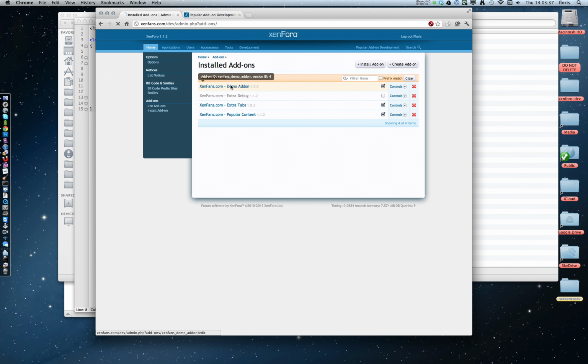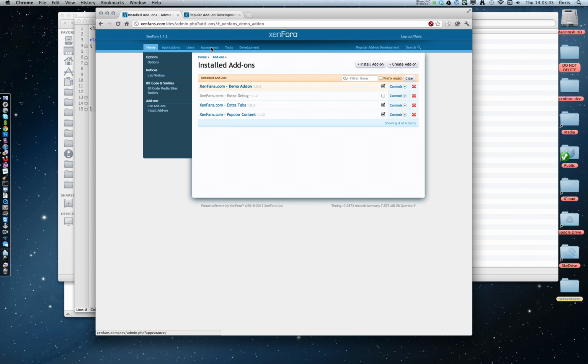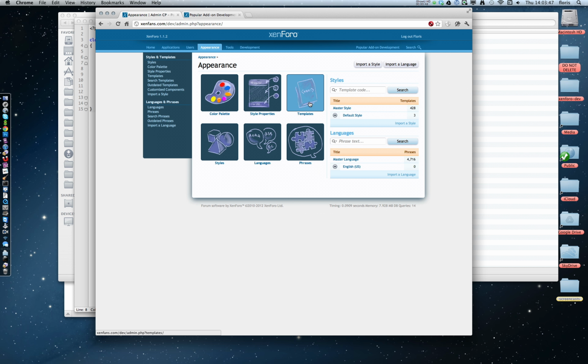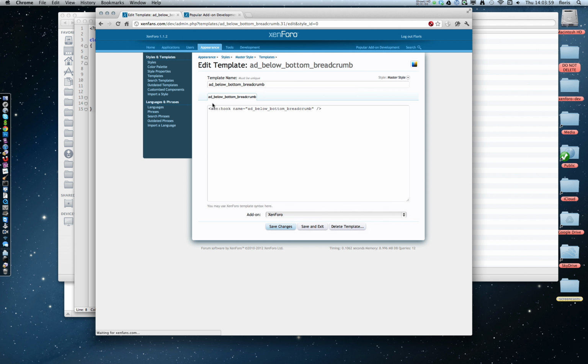So first of all, we're going to increment our plugin again. We're going to just keep pressing that plus button. And we're going to go to Appearance and find out what other hook we can use. It should probably still be filtered on breadcrumb. There we are. We got a bottom breadcrumb, and it's going to be the add below bottom breadcrumb template. Okay, yes, it has a hook, which is awesome, and now we know the name.